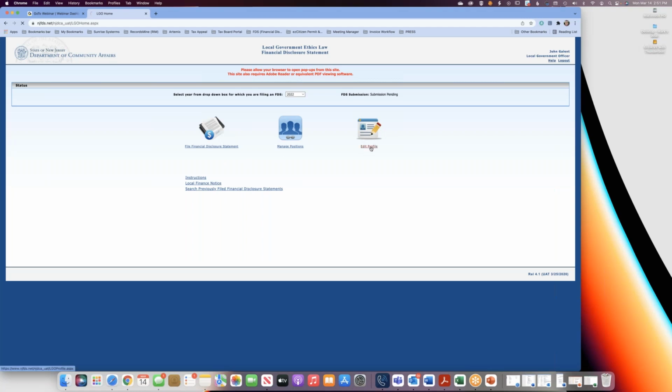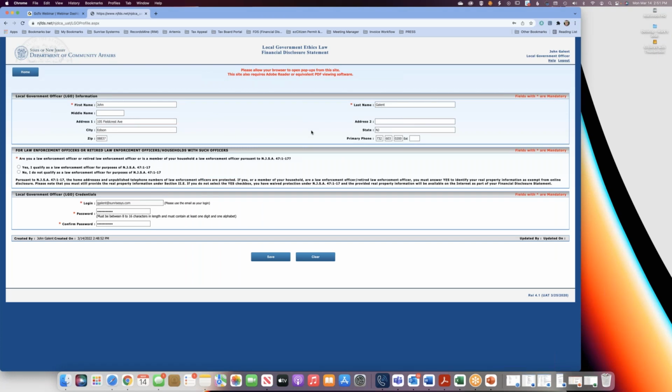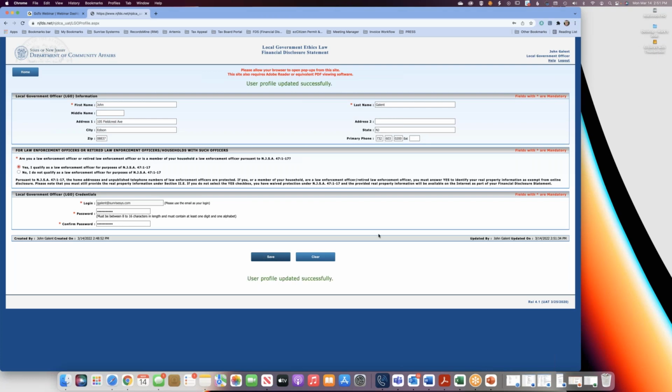Edit profile is what we saw earlier when you went in to look at their profile, okay? So it's the same thing. The only thing that the LGO could do that you weren't able to do is when it comes to listing if they're a law enforcement officer or a retired law enforcement officer or a member of a household with a law enforcement officer, they can actually come in here and answer that question right in here, okay, and save and update their profile. So they have that ability. You do not have that ability, but the LGO has that particular ability, okay?